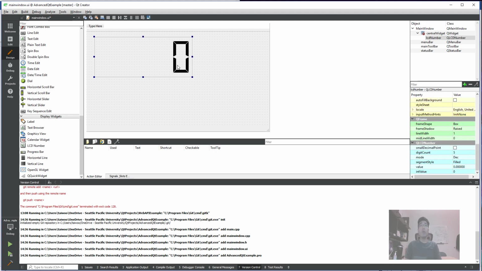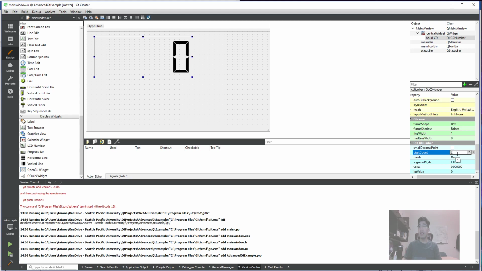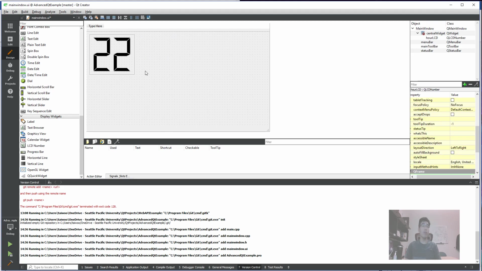So if we click it, the LCD Number, and name it like hourLCD, and in the digit count you say you're going to be using only two digits, right? And you just set the value as double zero. Okay, let's say 1 1, or 2 2, or whatever, so that we can have an idea how much space this LCD display is supposed to take, right?